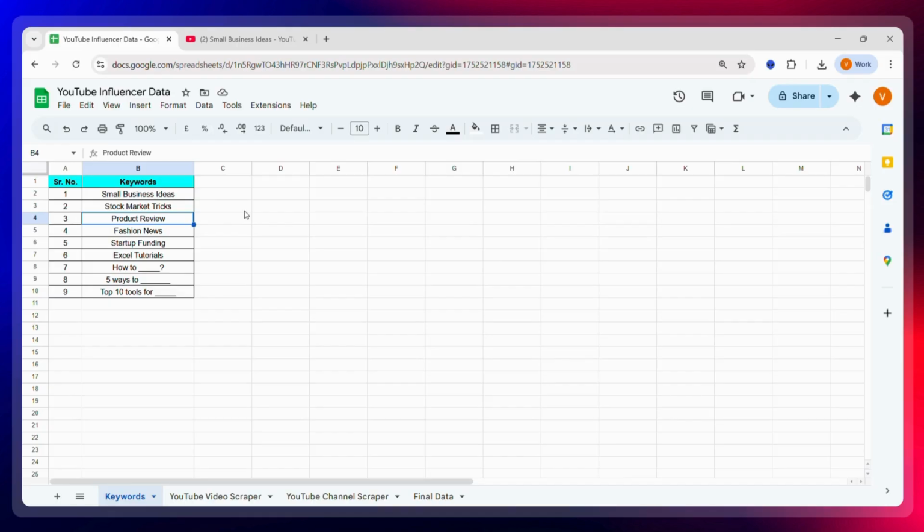as a keyword. Similarly, we can even search for people who make videos on specific categories like how to do something, or 5 ways to automate things, or top 10 tools for email automation, something along these lines. So you need to create those keywords as a first step.